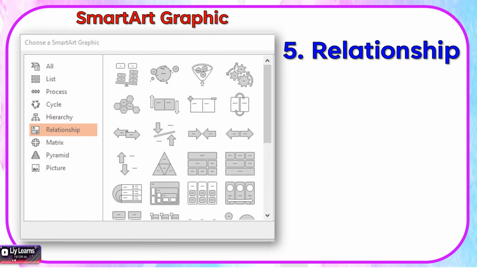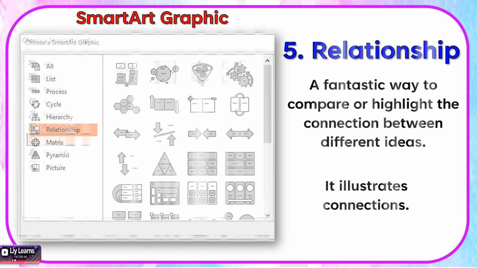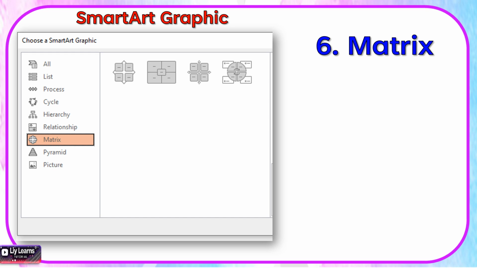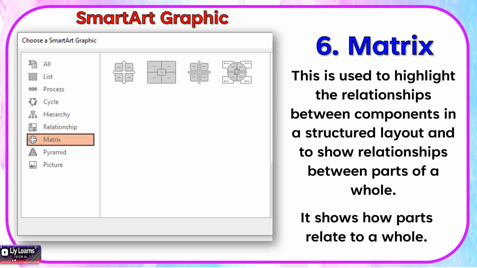5. Relationship. A fantastic way to compare or highlight the connection between different ideas. It illustrates connections. 6. Matrix. This is used to highlight the relationships between components in a structured layout and to show relationships between parts of a whole. It shows how parts relate to a whole.